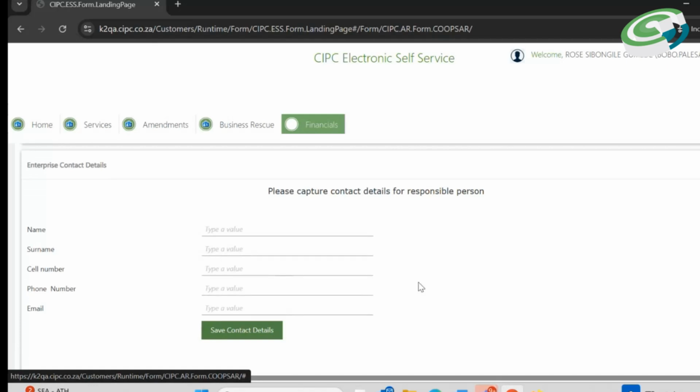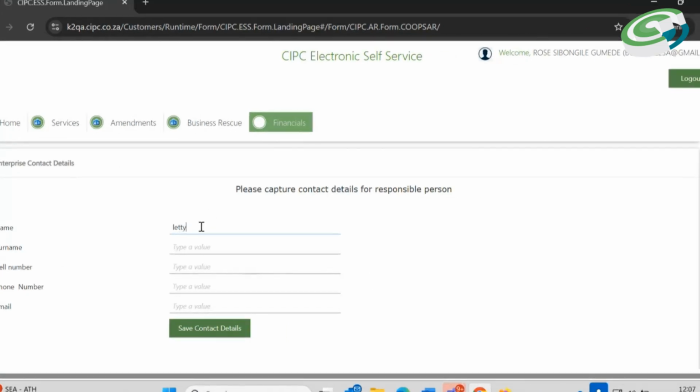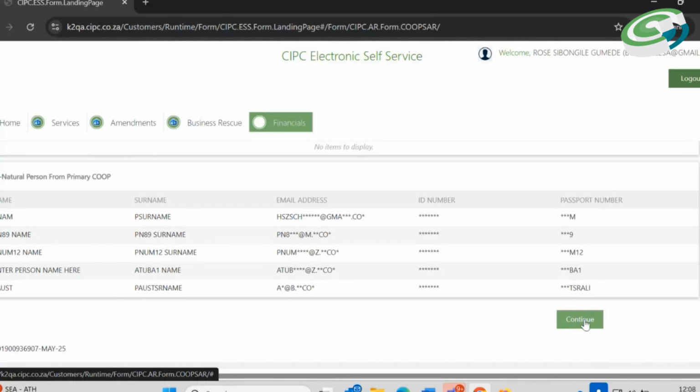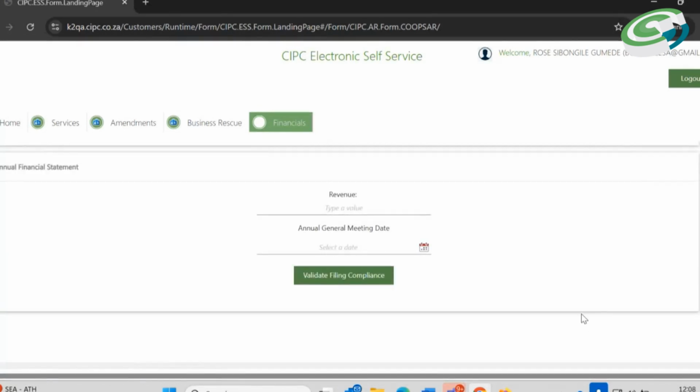Thereafter, you'll scroll down in order to update the enterprise contact details. Here it will be the name of the filer and the contact details of the filer. If you have the office telephone number, you'll capture it here. If you don't, you can repeat the cell phone number. Then the email address of the cooperative or the email address of the filer. Thereafter, you'll save the contact information. Then you scroll down to continue on your bottom right.